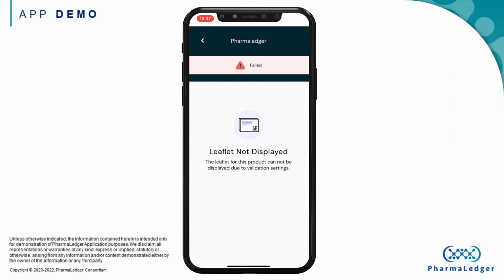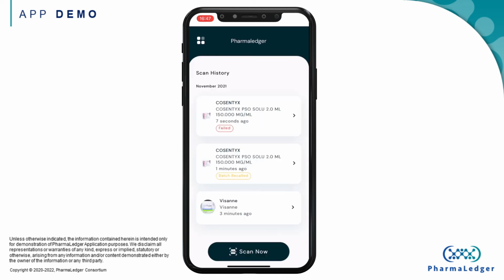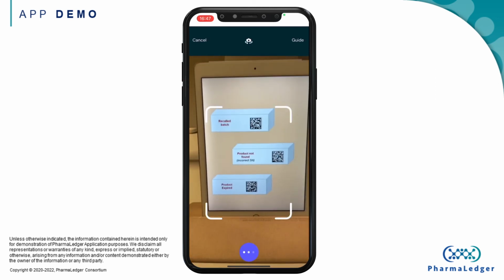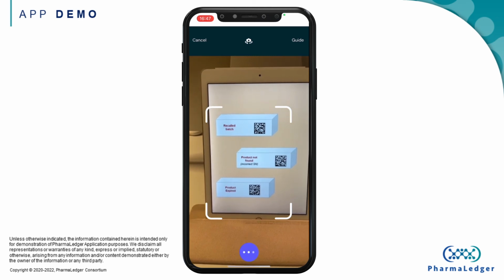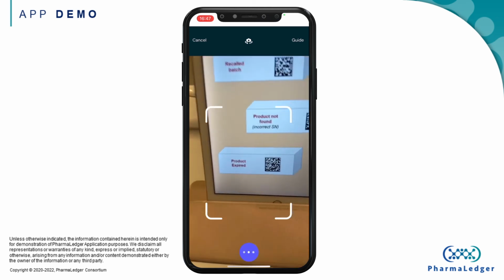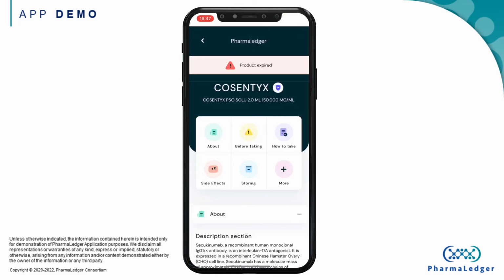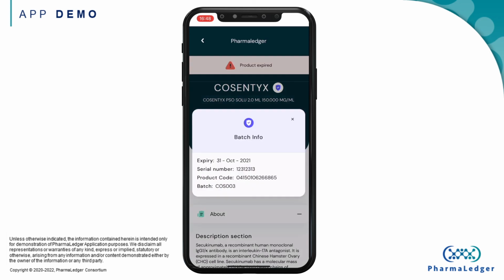And the last example, a patient or healthcare professional scans a product which is expired. You see the information that the product is expired. The patient does not need to look for an expiry date on the pack, just a quick scan and the information is displayed. By clicking on the status icon next to the product name, you can see the scanned data with the expiry date end of October this year.